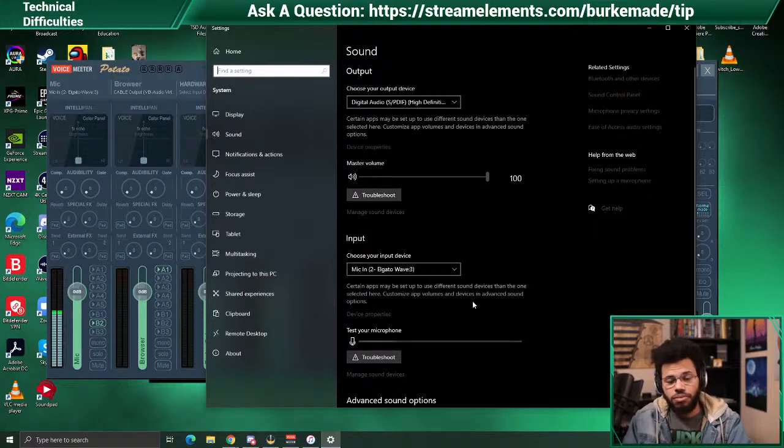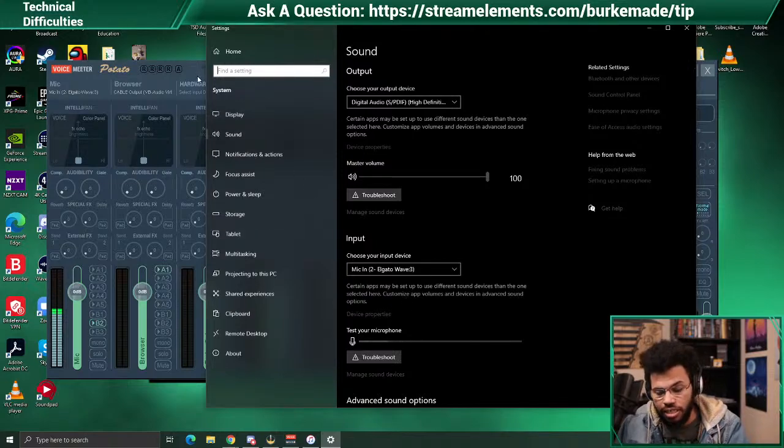Now, you can do that for any number of programs, but just understand that if you have more than one program assigned to that input, one slider will adjust the volume for all of those programs.